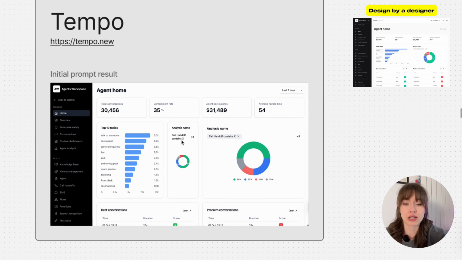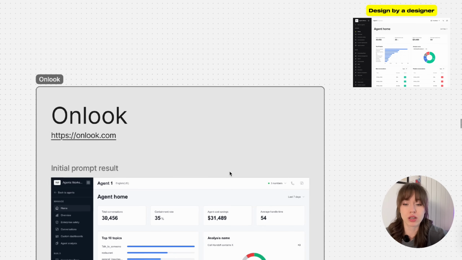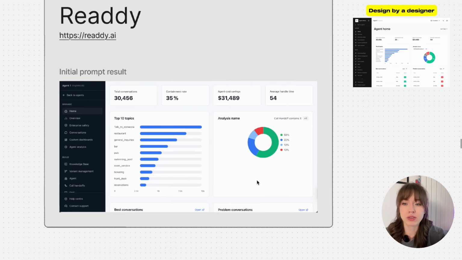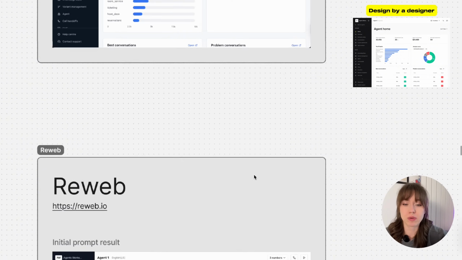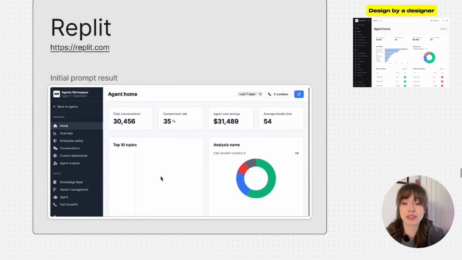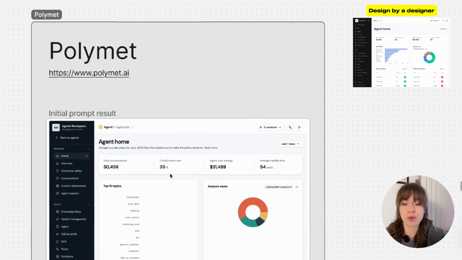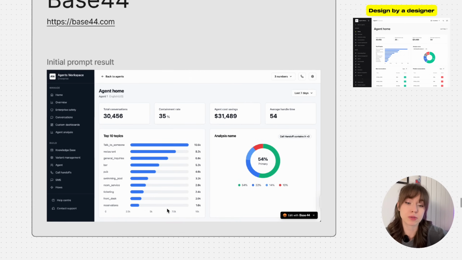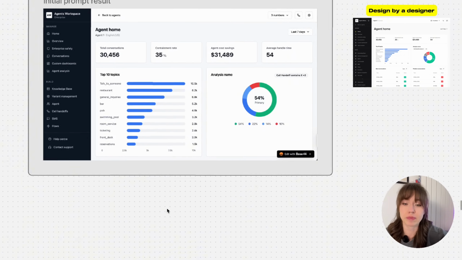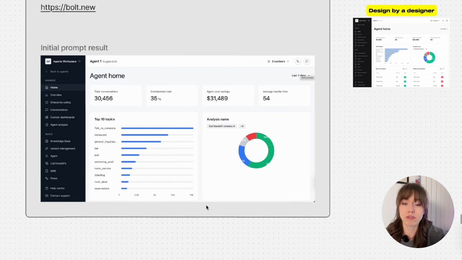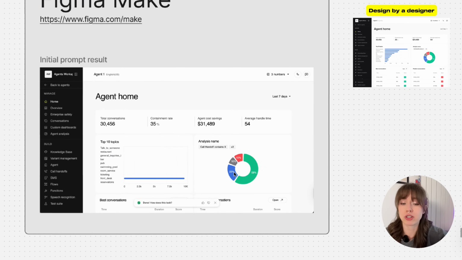Tempo, you see extra cards. On Look, it actually did a really good job, but yes, a few issues. Ready, it's pretty good. View app, pie chart is pretty solid, but might be better. Replit, last topics. Polymat, last topics, and also the pie chart is undercooked. Base 44 is pretty good, as you can see, everything's there. Bolt.new, pie chart, as with all of them. Figma Make actually showed the best result, and the pie chart is the same as the design, so pretty nice.